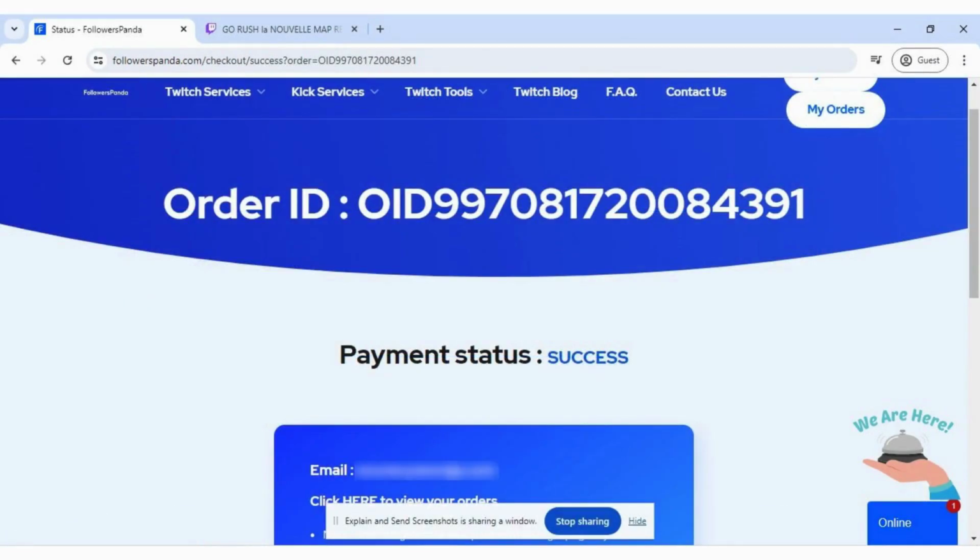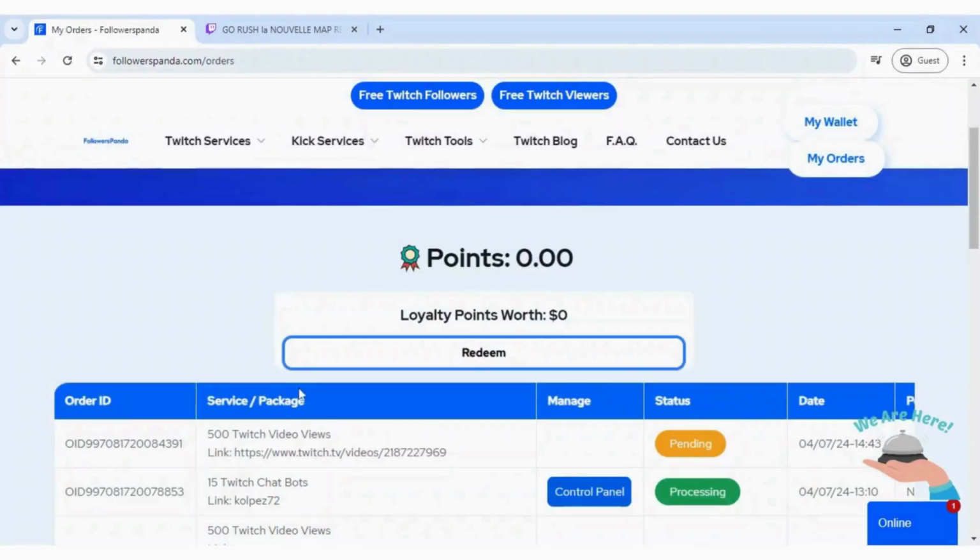Congratulations, you have successfully ordered Twitch viewers. It will be delivered to you within a few minutes. As you can see, the payment was successful. Then click here and you will be taken to a page where you can see that the order has been placed and is now pending.